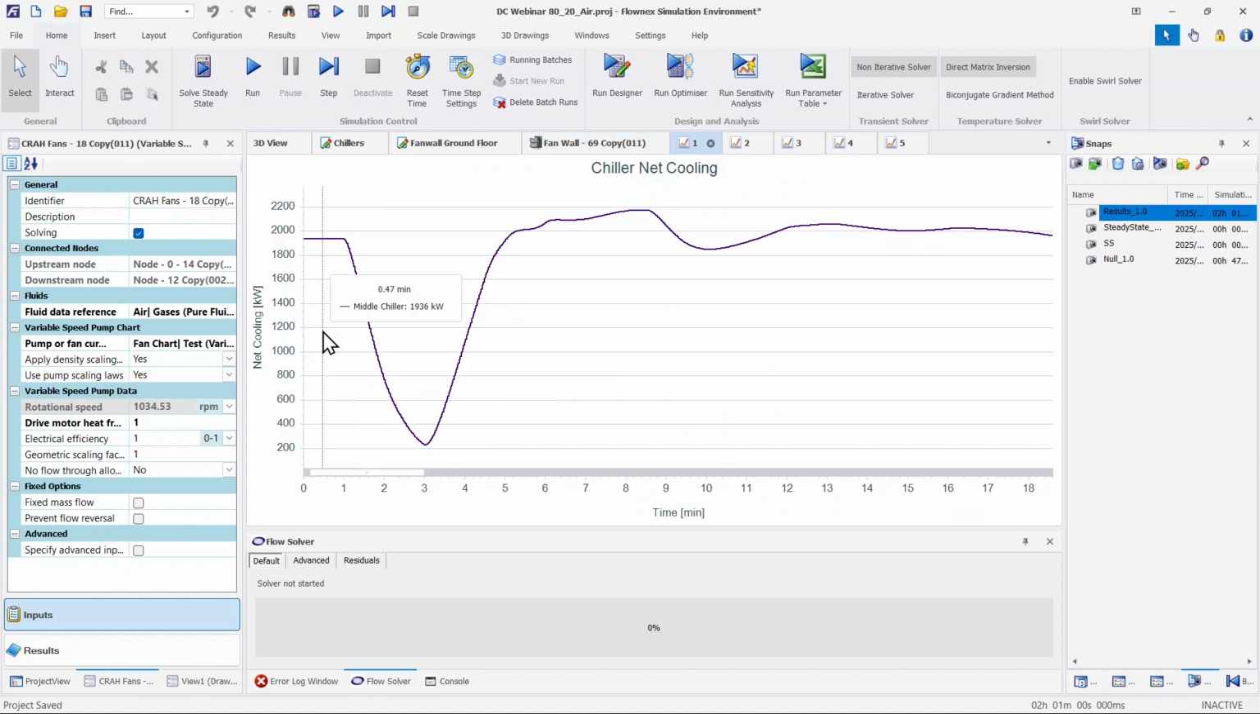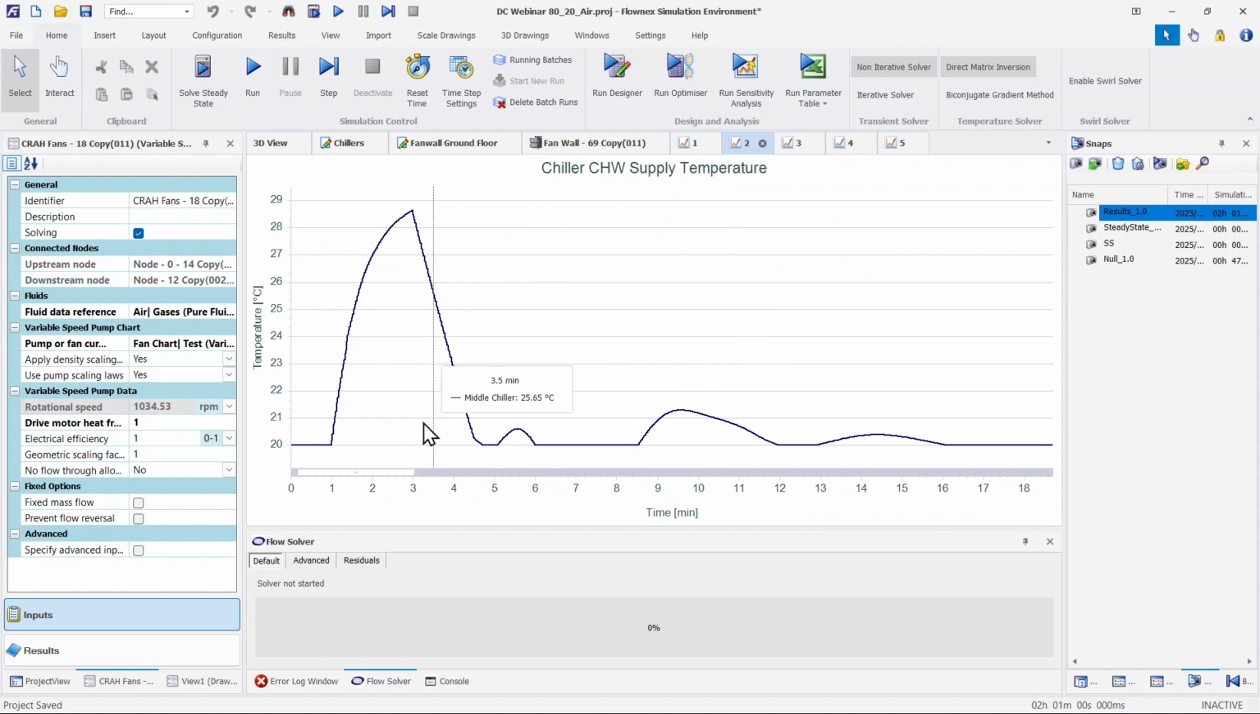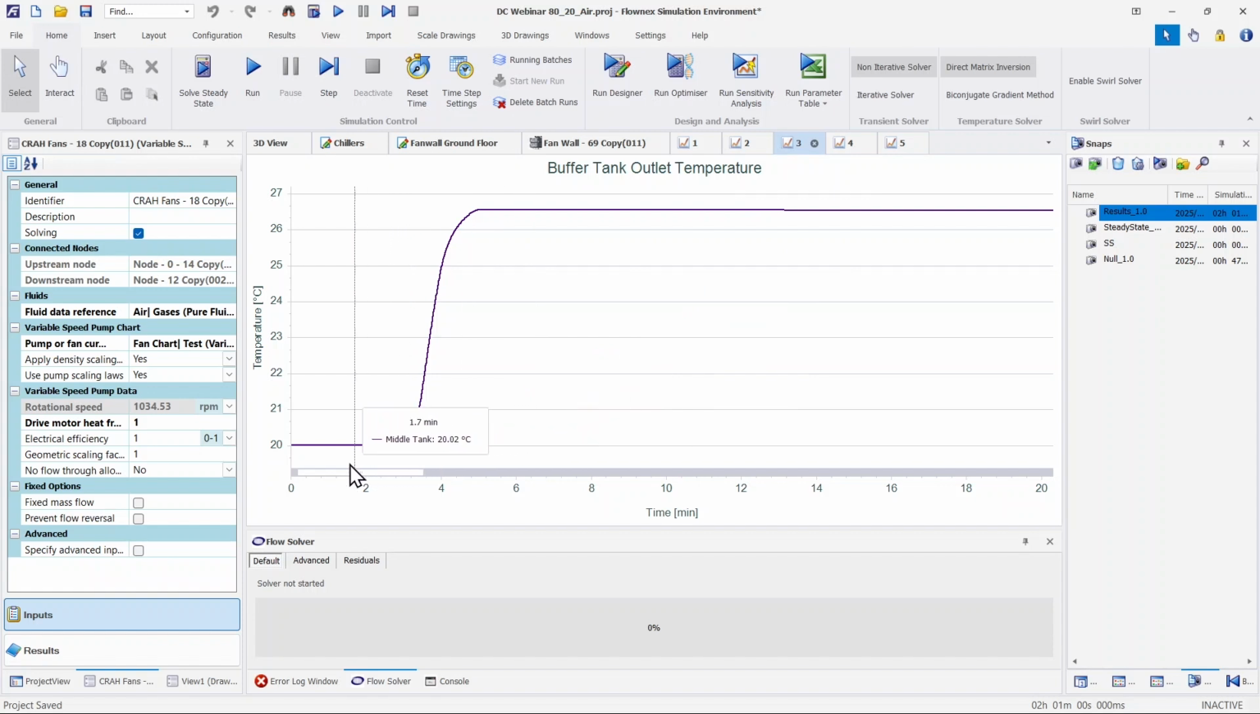When the power outage occurs and the chillers trip, the chiller cooling capacity decays gradually due to thermal inertia, as can be seen here on the chiller net cooling graph. The reduction in cooling, together with a sustained chilled water flow, causes chiller outlet temperatures to rise, as we can see on this graph. The chilled water supply temperature to the fan walls and CDUs, however, remains constant due to the buffer tanks, as we can see here on the buffer tank outlet temperature graph. This continues as long as the buffer tanks are discharging and providing chilled water at set point temperatures.